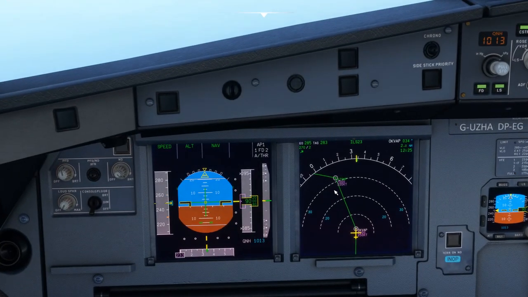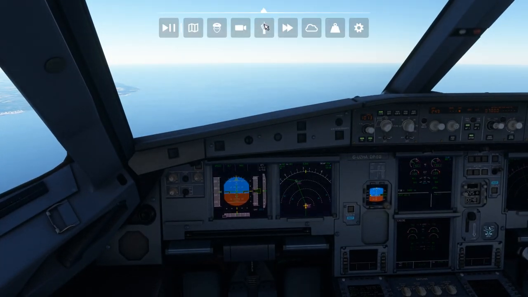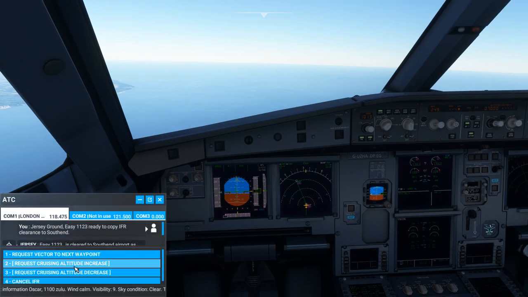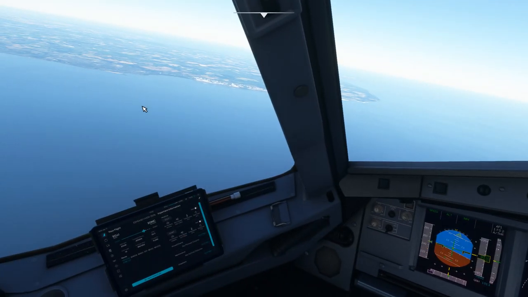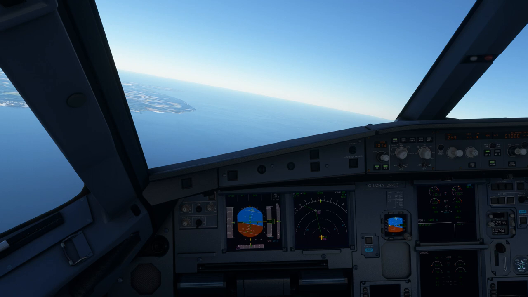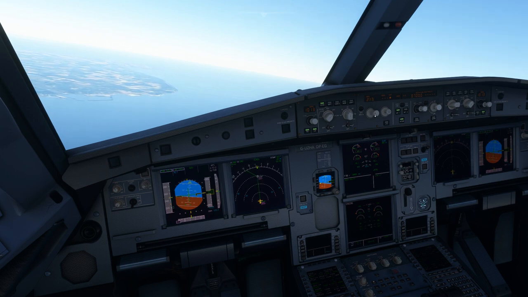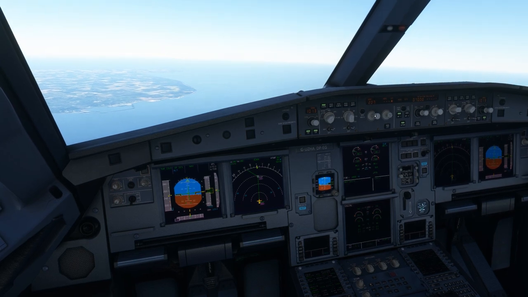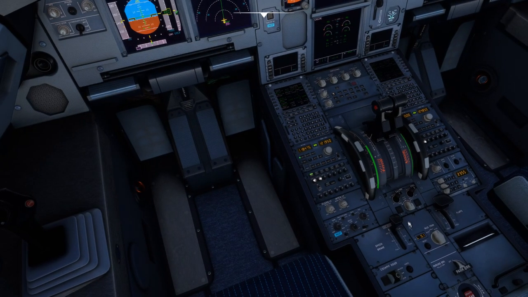So you can anticipate, right, we want 7,000 now, so if it doesn't give us 7,000, we can ask to come down by 2,000 feet, please. London Center, Easy Echo Sierra Yankee 6490, request 7,000 feet. Descend and maintain 7,000 feet, keep speed not above 220 knots. So we're going to come down to 200. Some speed brakes.